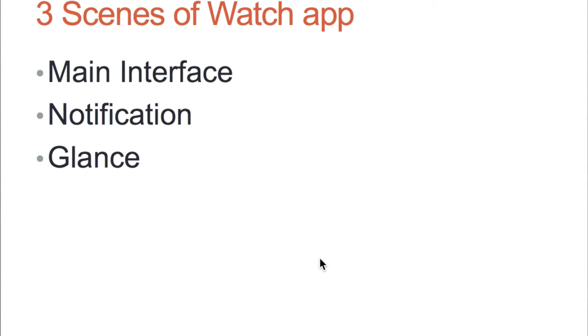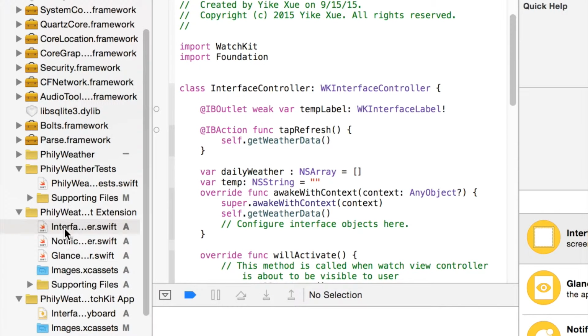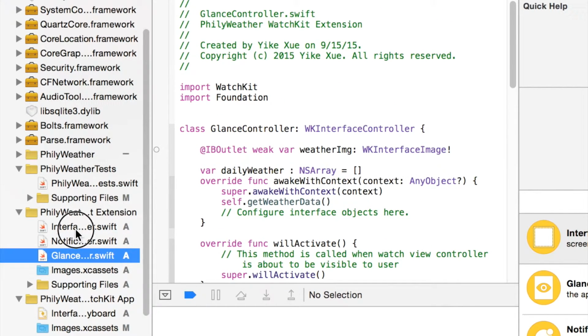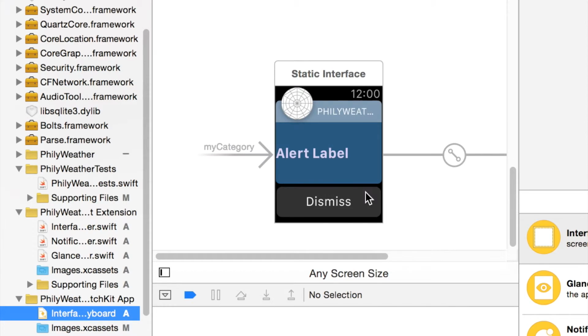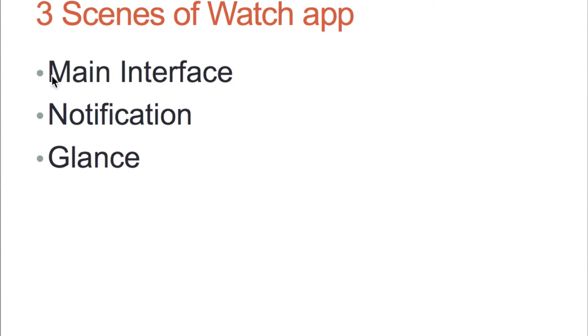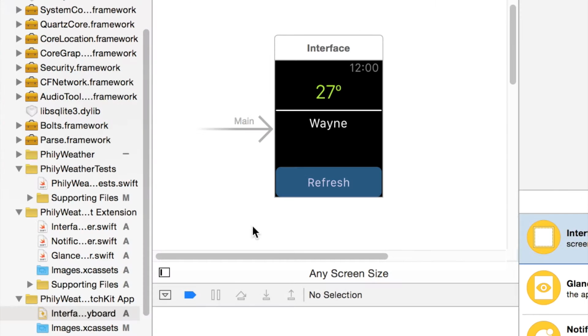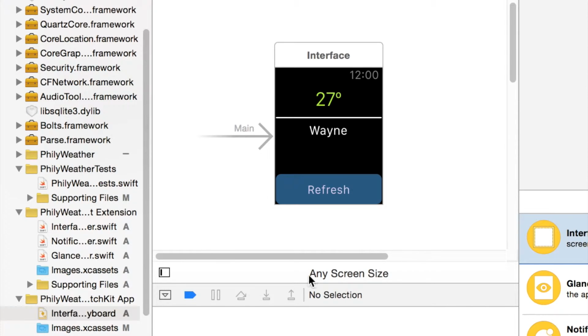There are totally 3 scenes of Watch app: main interface, notification scene, and glance scene. So here I have already added 3 scenes in the storyboard. The main interface is the default interface for the Watch app, which is the necessary one. And we can display some important data on the watch.